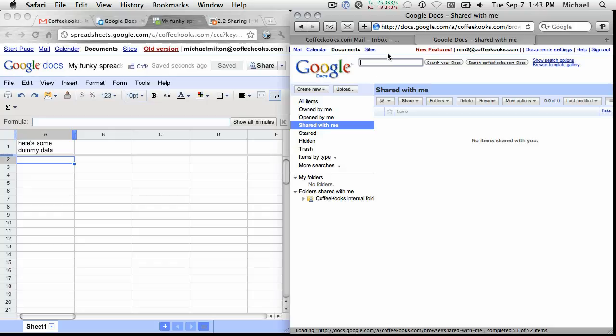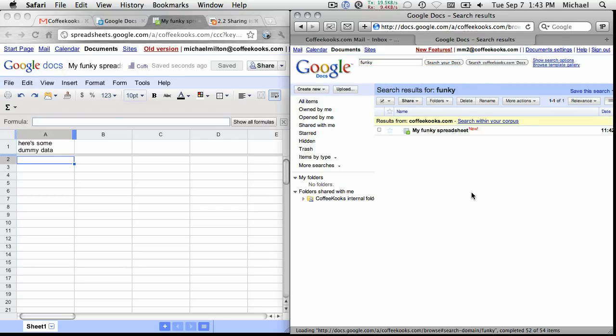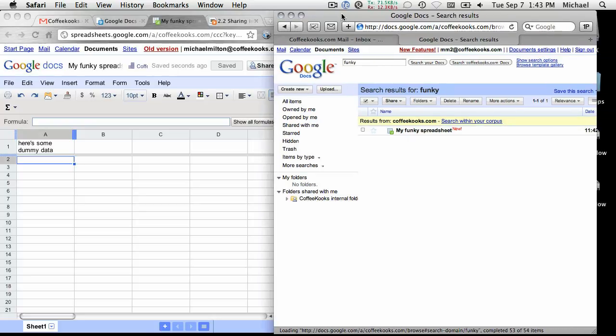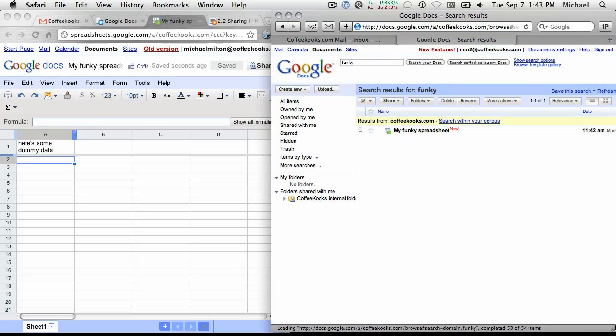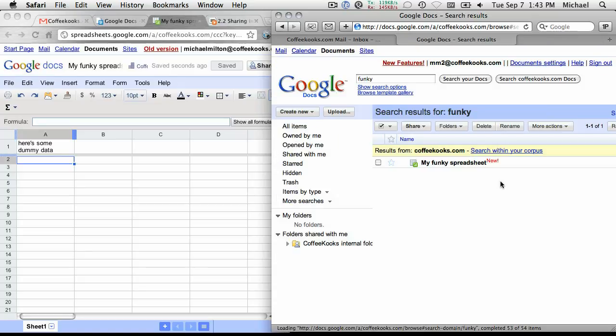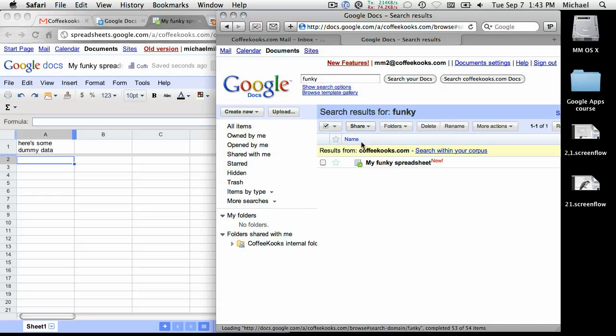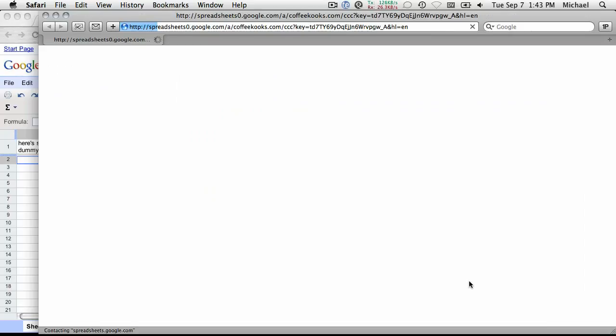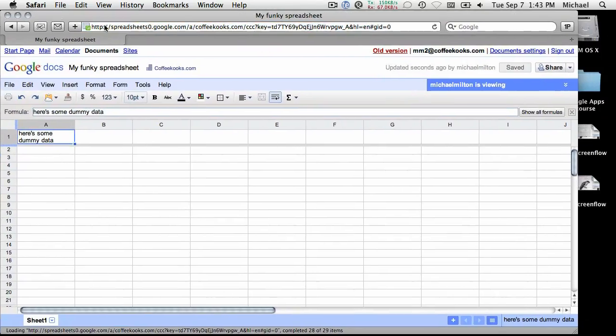If I type in Funky into search coffeekooks.com docs, we can see my funky spreadsheet, which was created for me. But by default, when I share something, people will not necessarily see it. But I can search for it if it's shared with me and then see it. So if I click on my funky spreadsheet, now here I am as user MM2, which you can see up here, and here's the spreadsheet that was created by the Michael Milton account. And so I can edit this as I like.